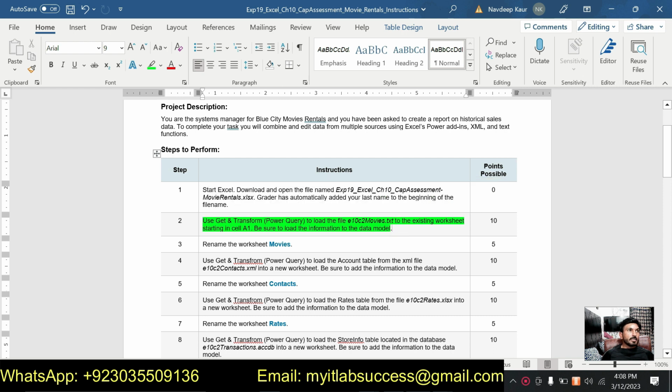Step number 2 is saying that use get and transform power query to load the file Ch10 C2 movies.txt. That is the text file, and we are supposed to import this text file into our Excel sheet using the power query, existing worksheet starting in cell A1. Be sure to load the information to the data model.